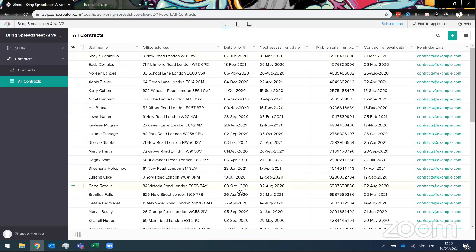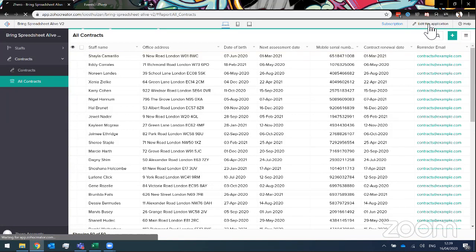Now the next thing that we would like to do is maybe set up a reminder based on one of these dates. I think we'll use the contract renewal date, and we're going to have an email sent out when we hit the contract renewal date. So we're going to go edit.